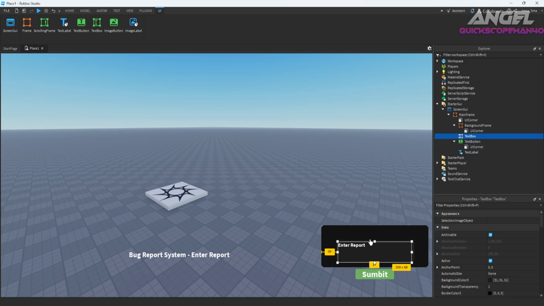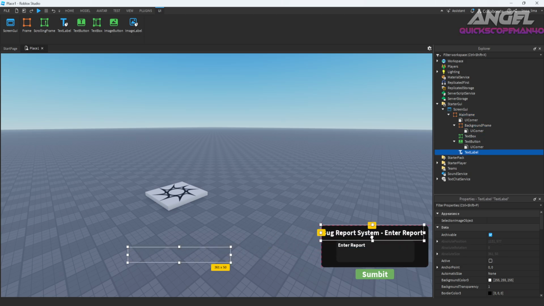You could even have it where it's like this, right? And then you can just move it up like this, you know, wherever you want it. But for me personally, I'm just gonna put this bug report system. And I'm gonna make this text a little smaller.